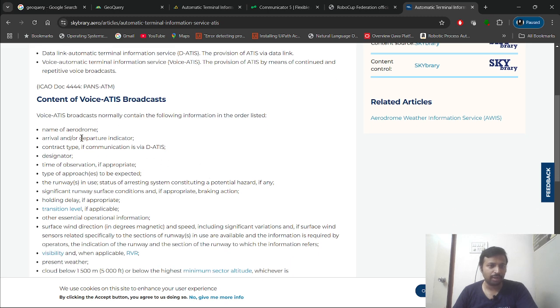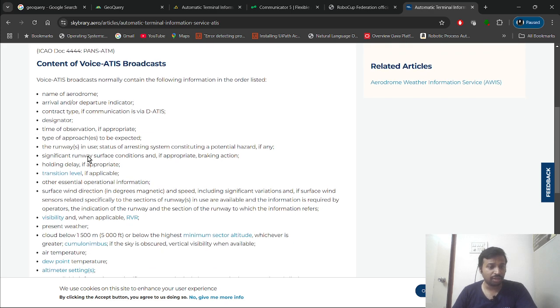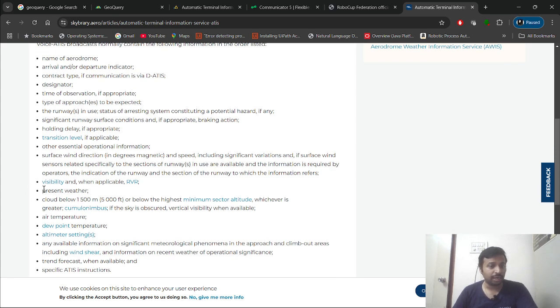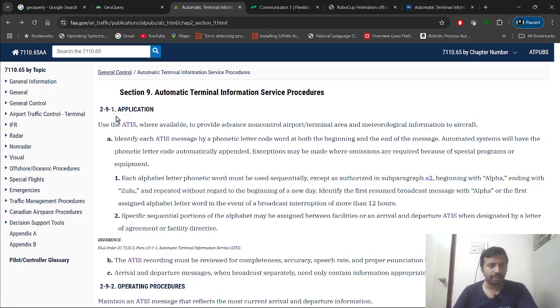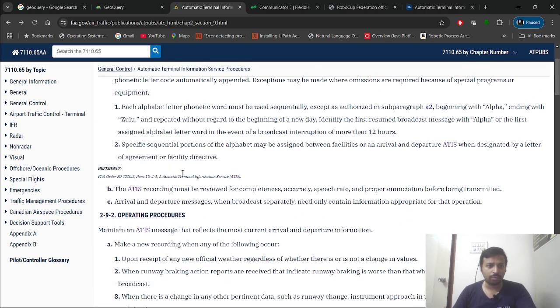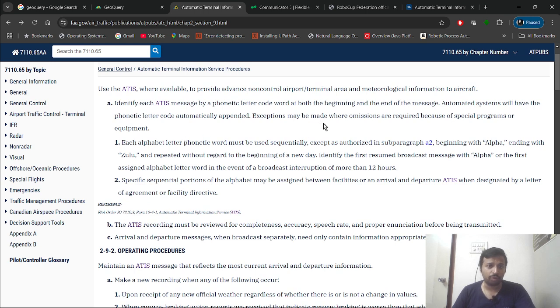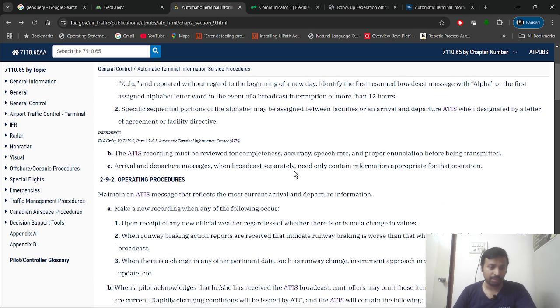It has the name of the aerodrome, arrival, departure, contract type, designator. These are all the features that ATIS takes care of. It also takes care of the weather and the cloud structure and everything. This is how the ATIS program works, and these are the things ATIS helps us carry forward throughout the conversation whenever it is about terminal information.